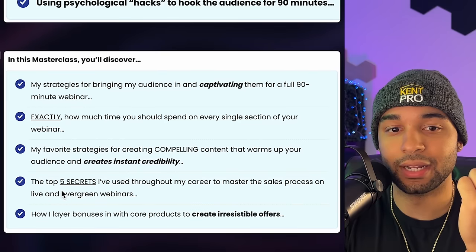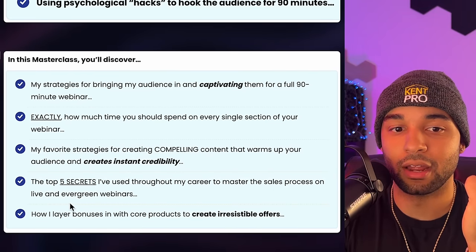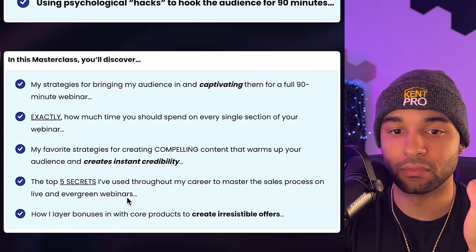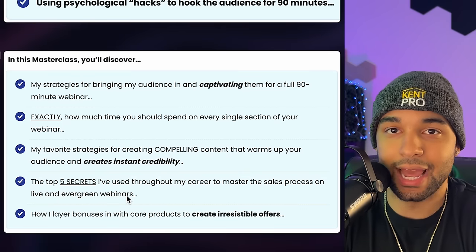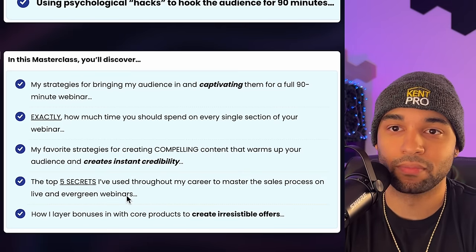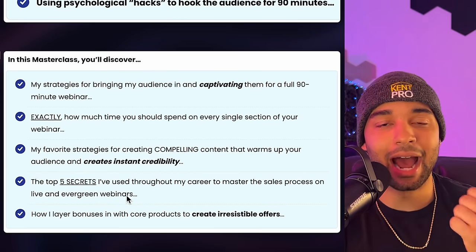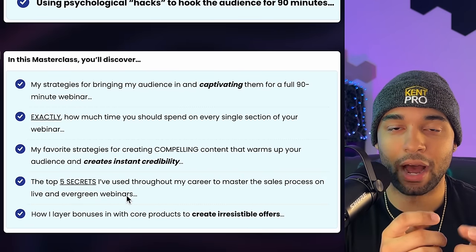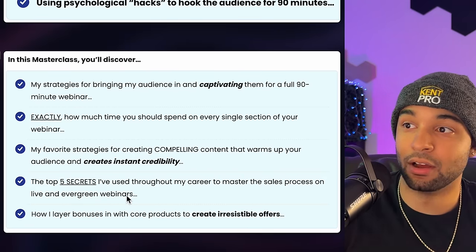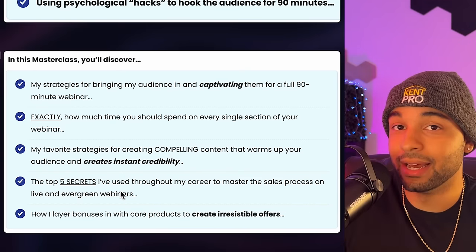Or the feature is my top 5 secrets. The benefit is mastering the sales process and live and evergreen webinars, okay? So the feature is what it is. For example, the feature could be the A16 Apple Bionic chip, but that doesn't mean anything to you. You're like, okay, whatever, who cares? The A16 Apple Bionic chip will let you game and play Call of Duty on your iPhone with the graphics of you playing it on your PC. Now you're like, God damn, that sounds dope, right? Now you know what it does, okay? So very important to know.